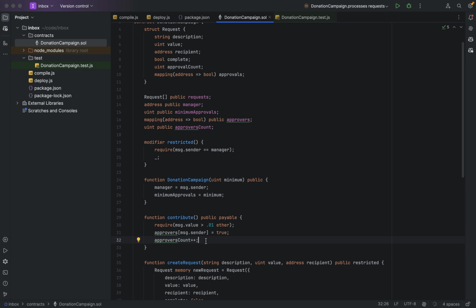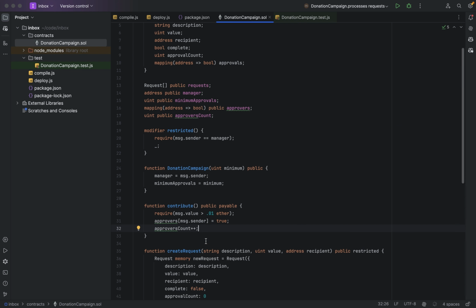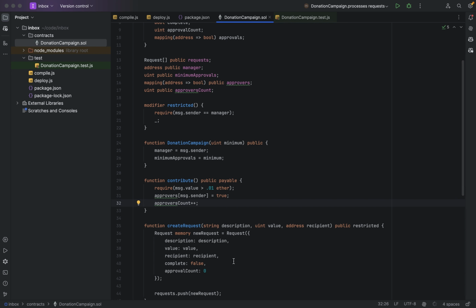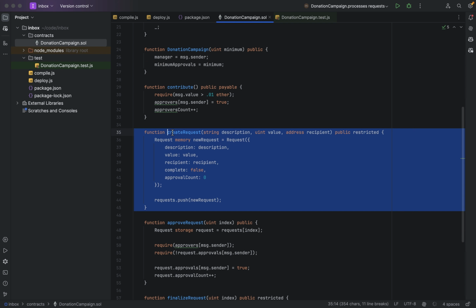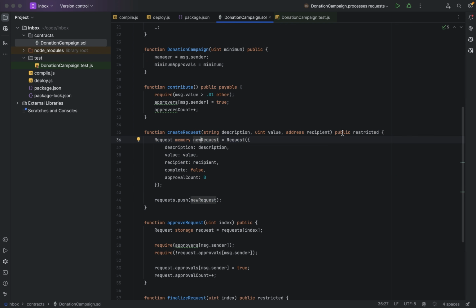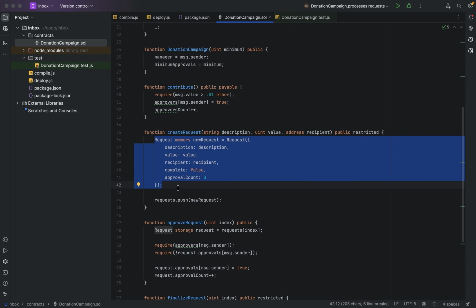Then we increment our approvers count, which is basically used for validating the minimum number of approvers required for finalizing a request. So then we have a create request function where the manager, or the person who has created this contract, is able to create a request for sending out the money to some particular address.